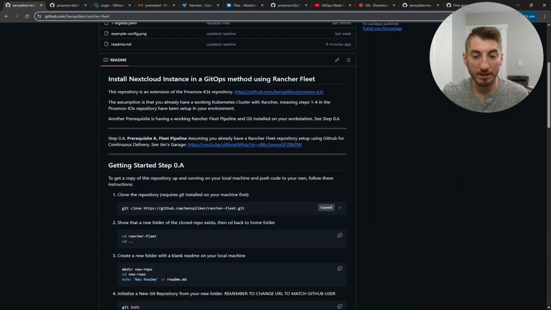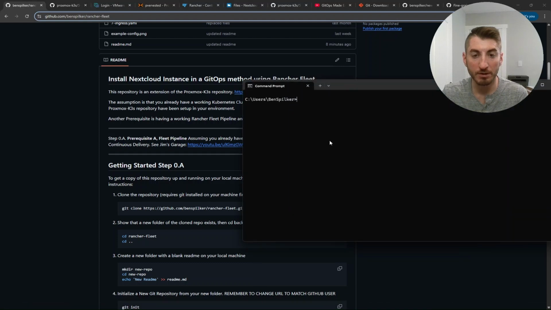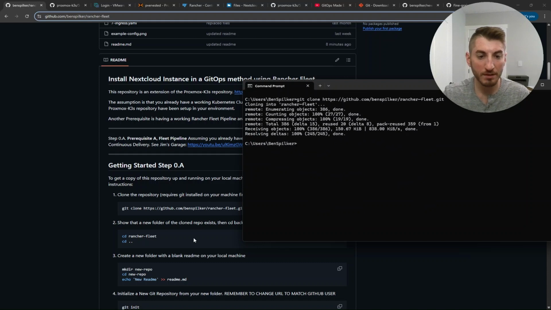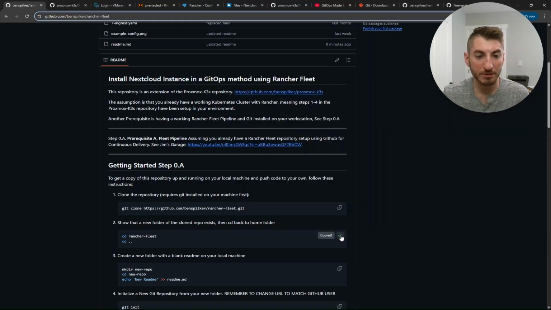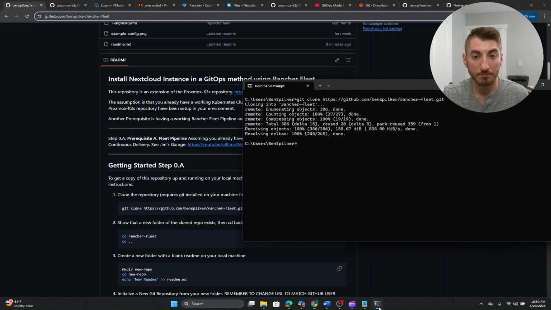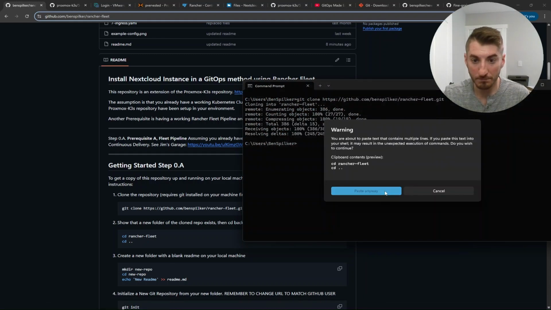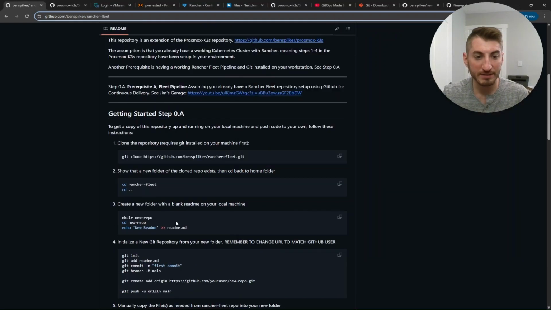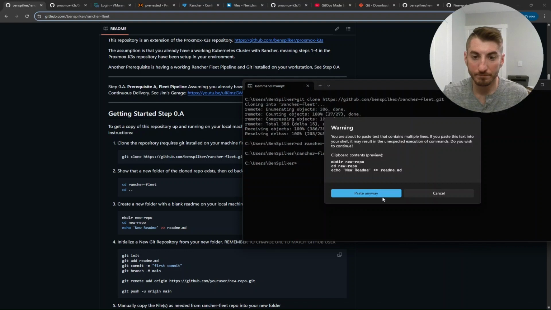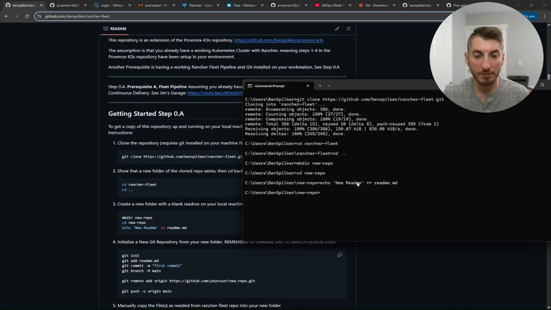We'll copy this command and paste it into command prompt. Then the next command just simply confirms that this directory exists, then changes the directory back to our local user. Then next, we'll create a second folder on our computer called New Repo. And we have a README file that got populated in this folder.